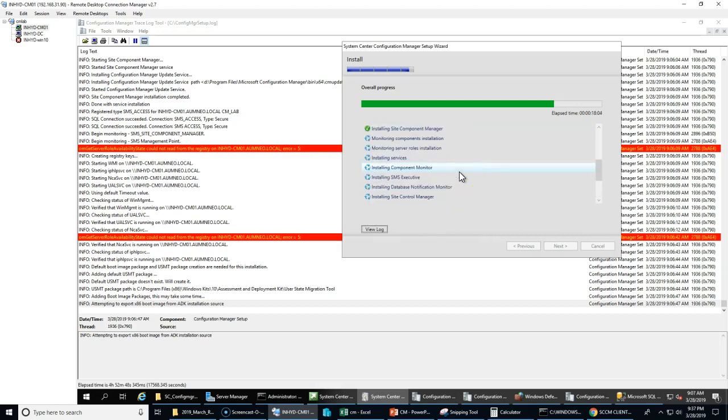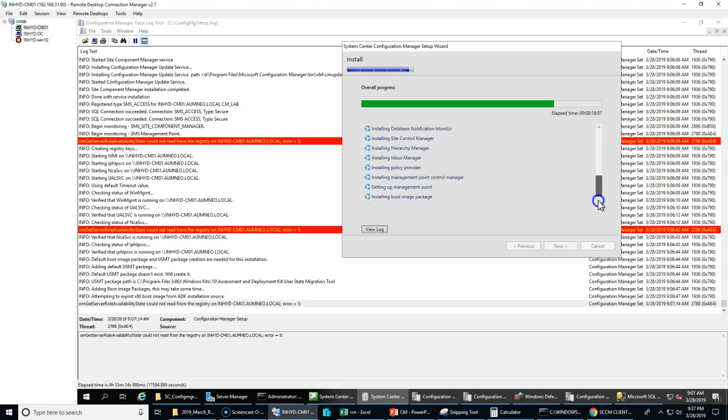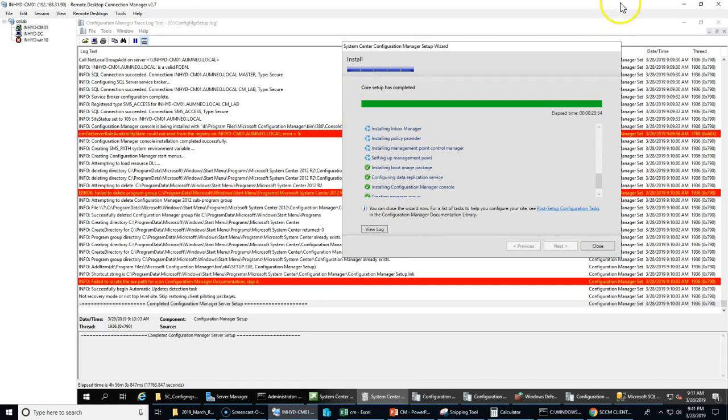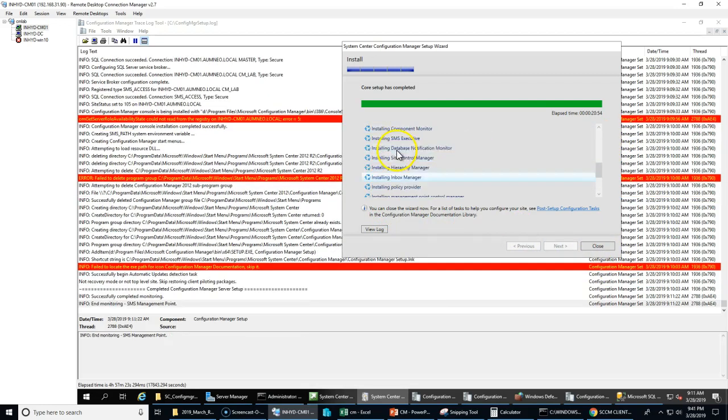I'll wait for a minute. Once the installation is completed, I'll get a close button. Till then I'll wait. Okay, it has taken a total of 20 minutes, and it has installed. You can close the wizard now, and a little bit down, these are all the components which are getting installed. You can close this, that's okay, but in the background all these components are getting started.